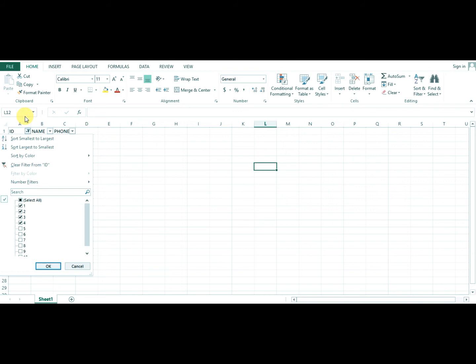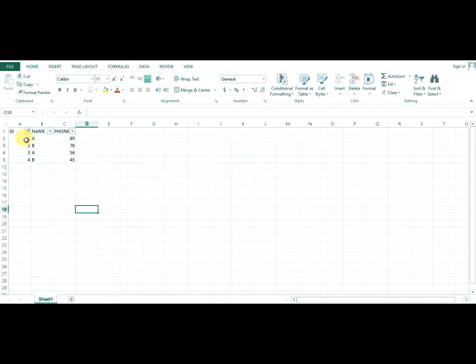Uncheck the box next to select all to quickly deselect all data, and check the boxes next to the data you want to filter, then click on OK. Whichever data you want to view in your table, take that data and click on OK. You can see only rows 1, 2, 3, 4, that means only rows 2, 3, 4 are viewed in my table.